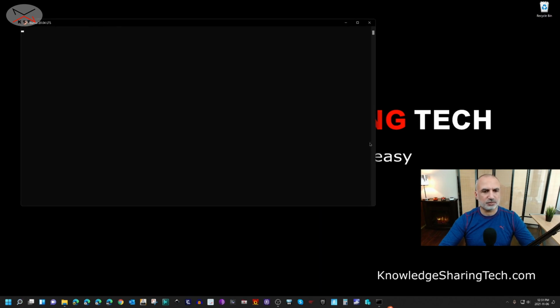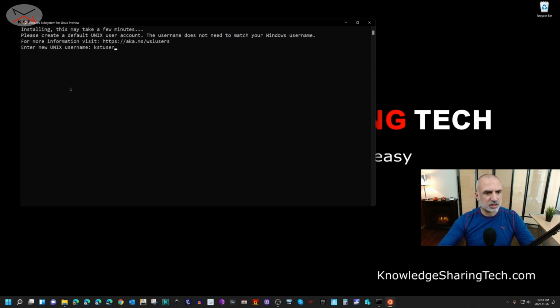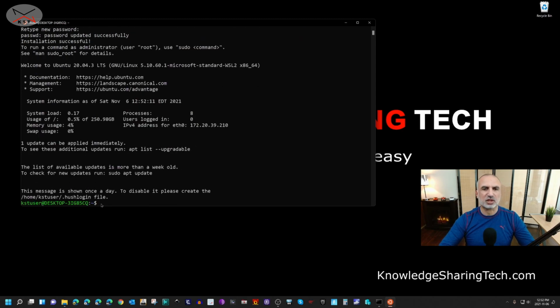So let's start it. So the first start, it will install some binaries. Just give it a few minutes as it is saying. And also on the first start only, it will prompt you to create a new username. So here I'm gonna create a user called KST user. Of course, create the user you want. Once you put the username, press enter and give this username a password. So type password and then confirm the password and press enter. And here's Ubuntu started on my Windows 11 PC.